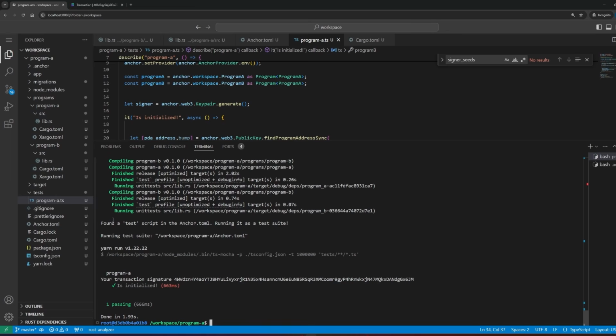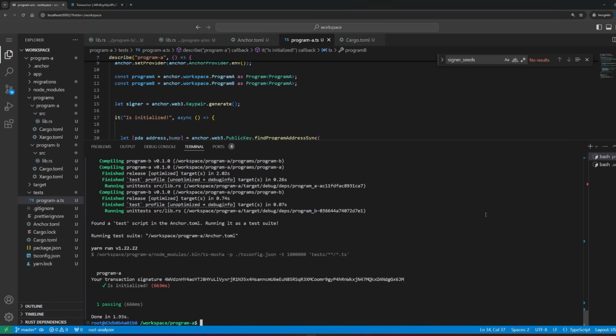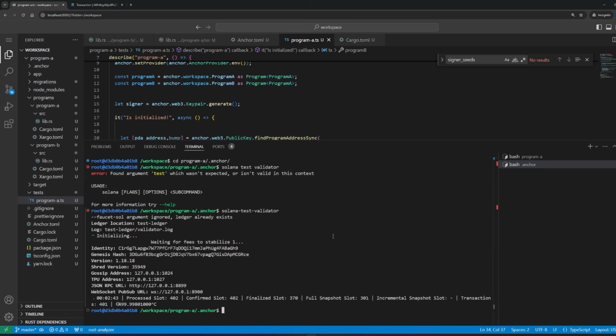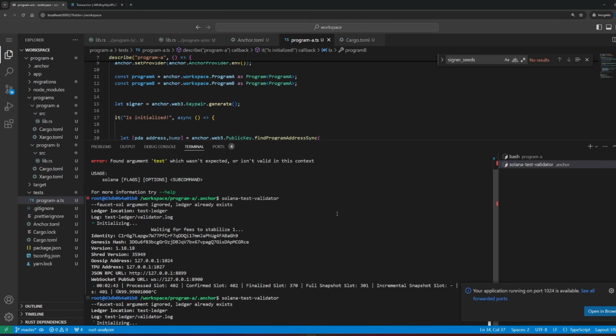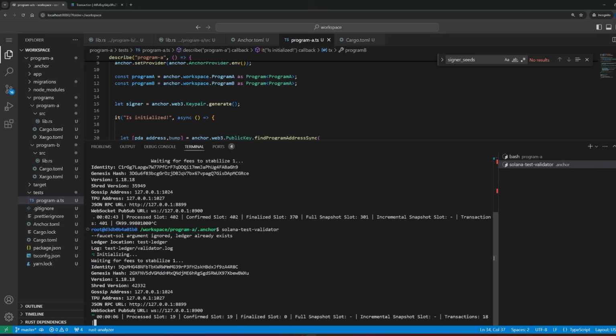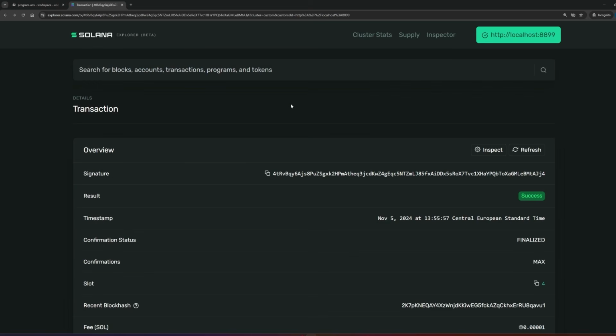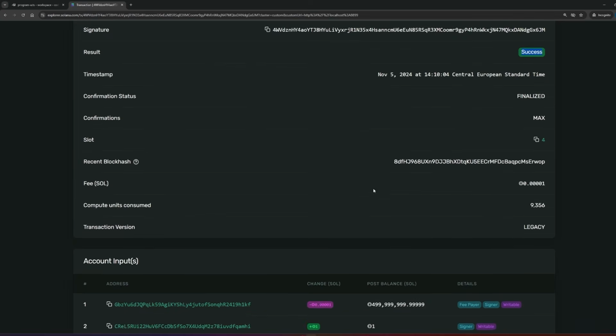Okay, we can see that the test passed successfully. So open this, let me copy the signature, navigate to the second bash, and start the validator once again. It is initializing, it is started, and let's use the signature. Once again, the result is successful.